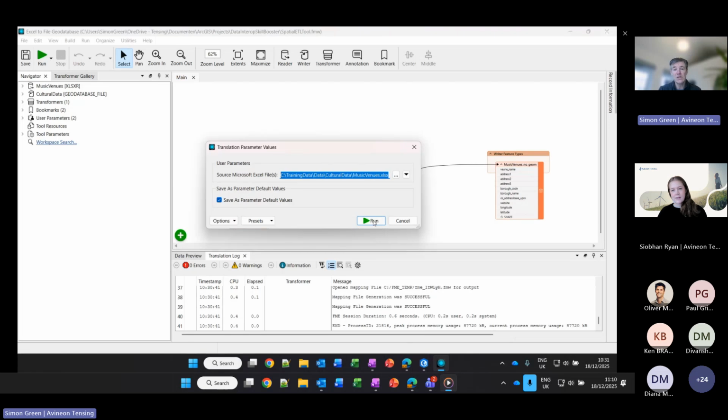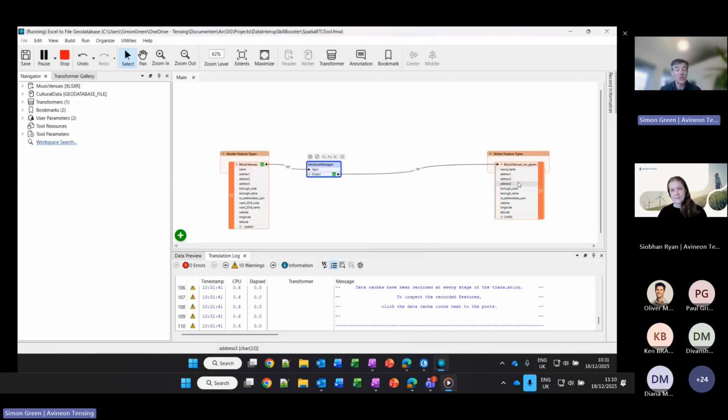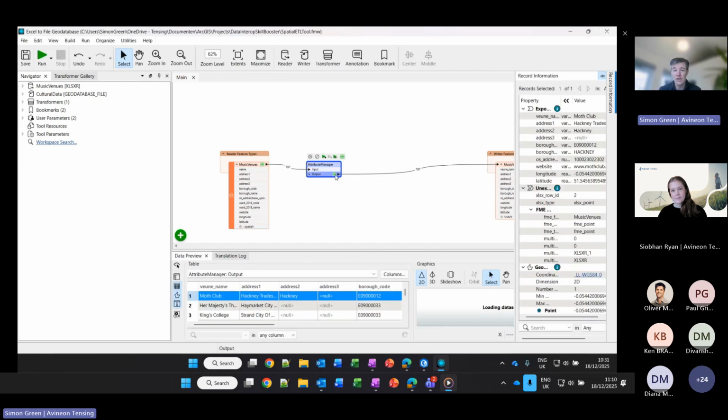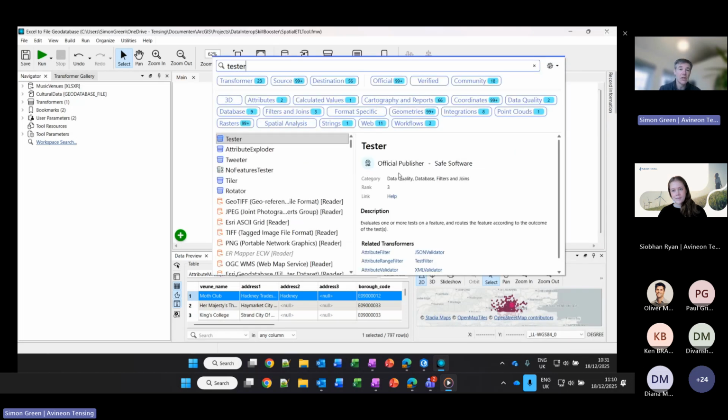And we can run this in data caching mode that allows us to see the data at each stage in the translation. And we can see that the attributes are updated automatically on the writer feature type. And in the visual preview, the data preview, we get a table of data at the bottom and also a map representation of that data.